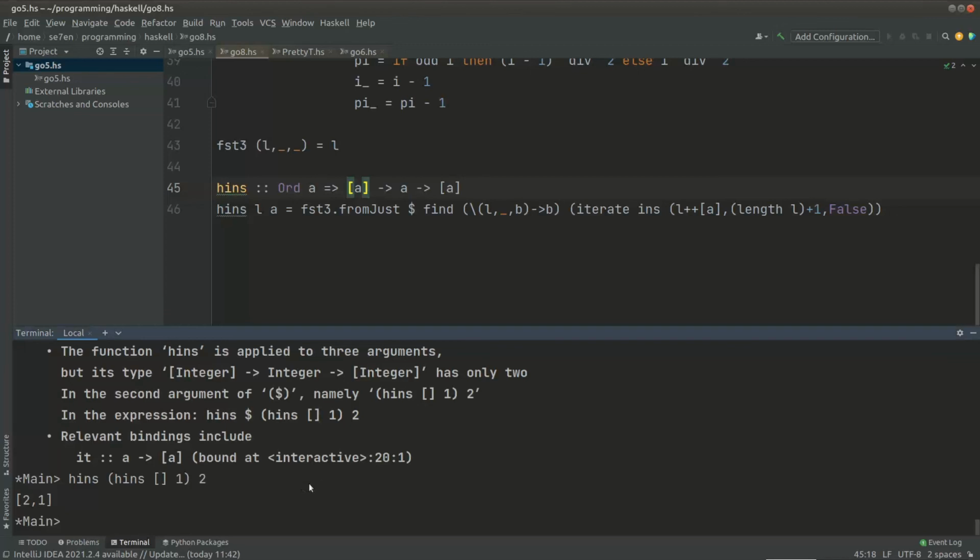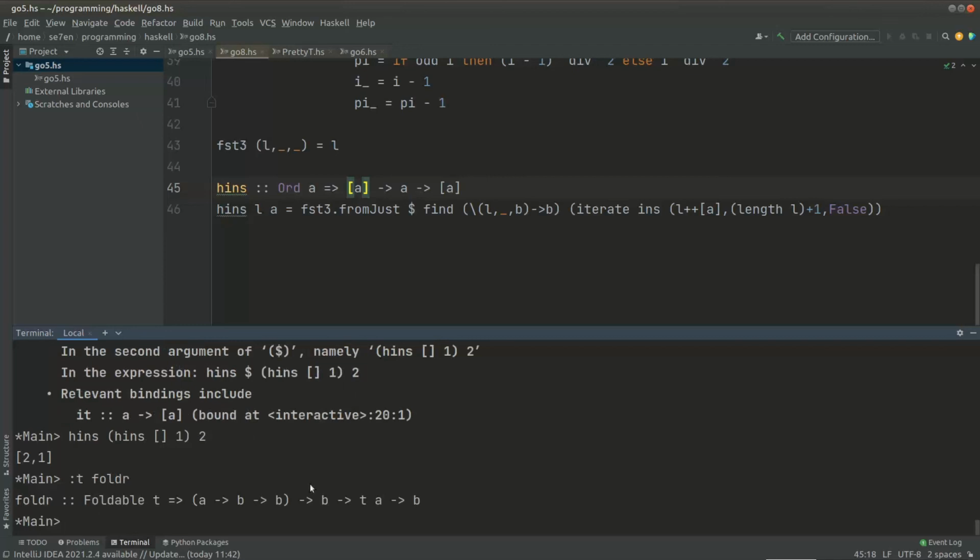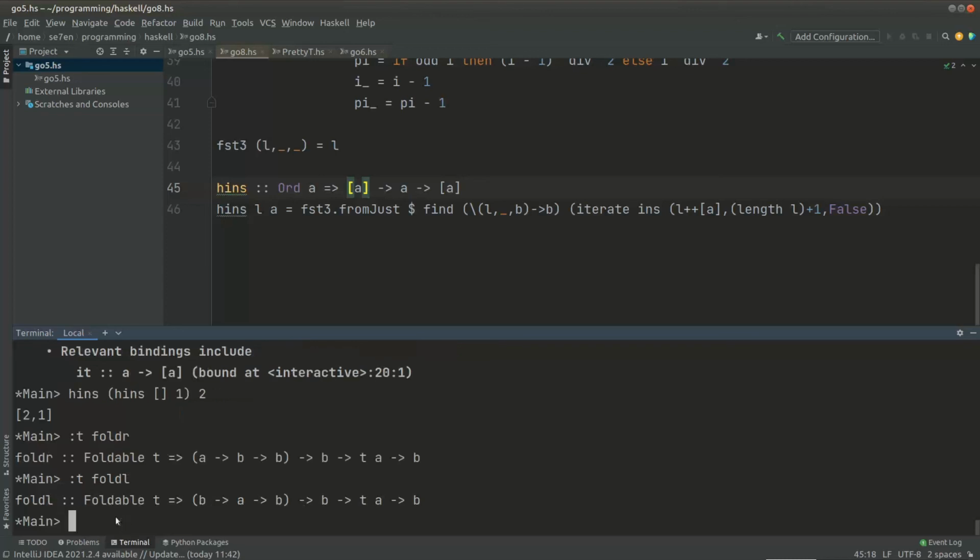And I think I can use the foldr function to add many elements to our heap. So our foldr function looks like this, but also we have the foldl function which looks like this, and this is what we can use. This is how the type signature of our insertion function looks like. It can be used with foldl.